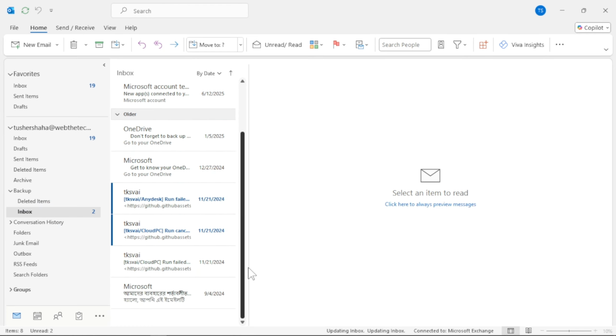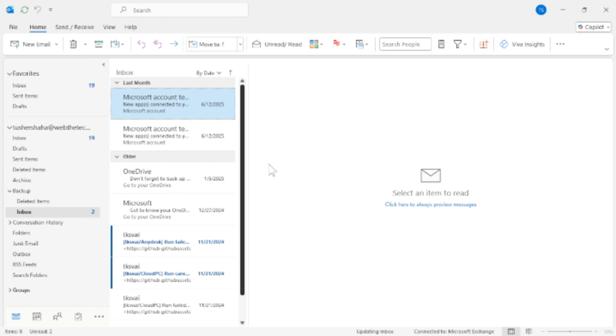So this way you can migrate your emails from one Outlook account to another. But this method is quite time-consuming and has limitations.